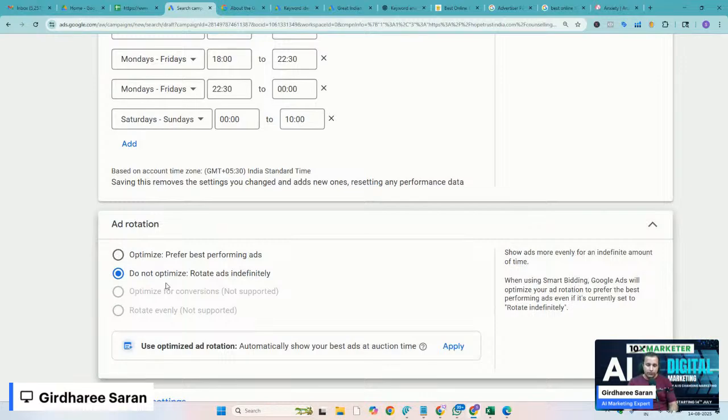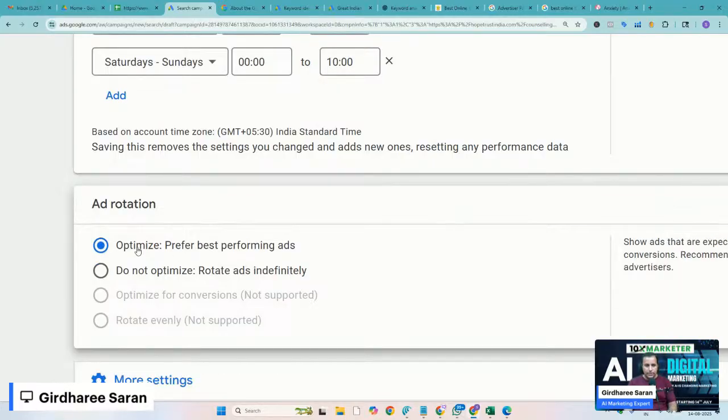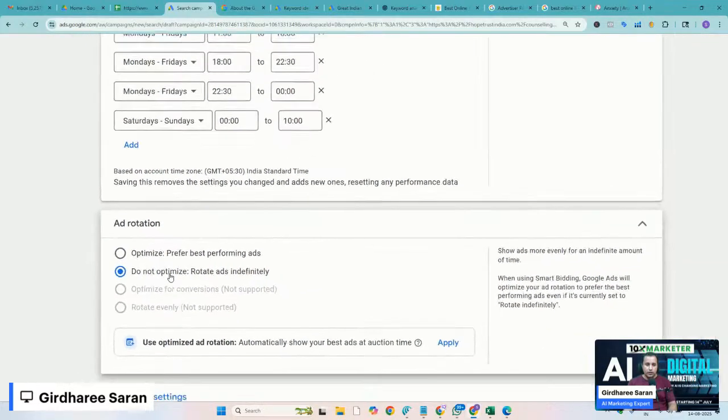So let's say for 15 days, Google was rotating your ad indefinitely. Google was showing all the ad copies to different people, but after 10-15 days you had a good learning, then you can come back and switch this to optimize for best performing ads. But when you're starting a new campaign, you have to start here only, right?